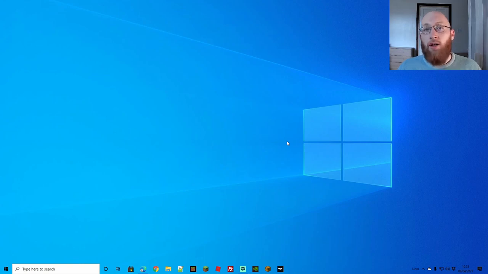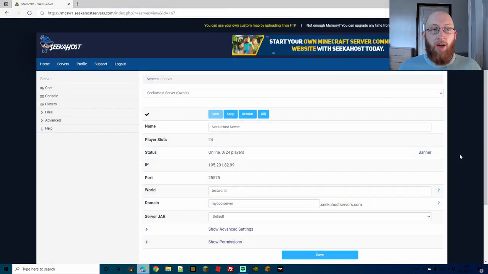This time we're going to be going over how to switch over to Bedrock once you initially get your server here with SeekaHost. Once you've bought your package and set it all up, come to the client area. If you haven't done that already, we'll have a video popping up now on the screen. You can do this via the client area from the SeekaHost site.